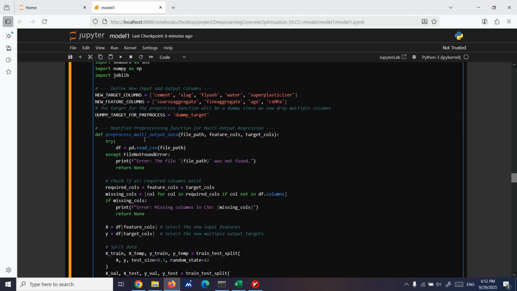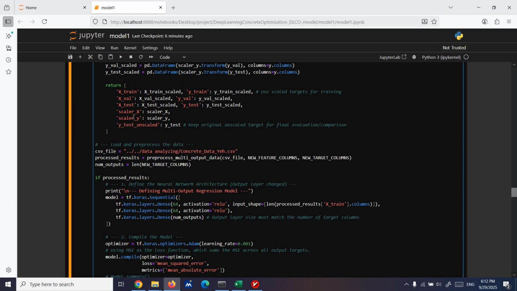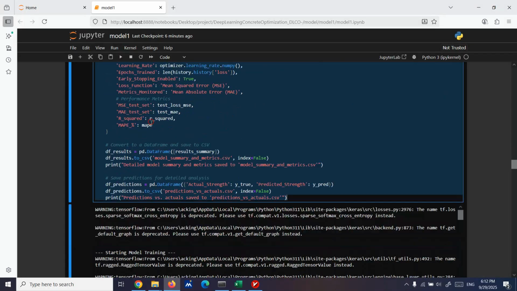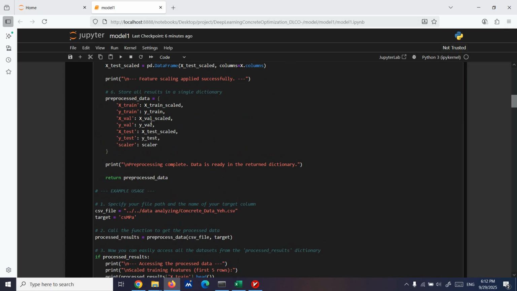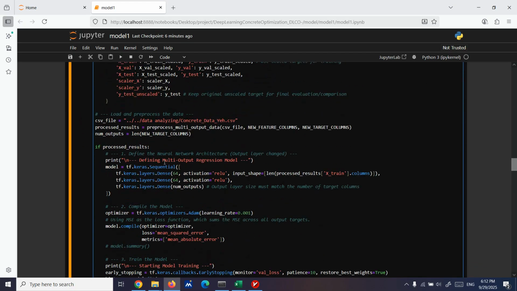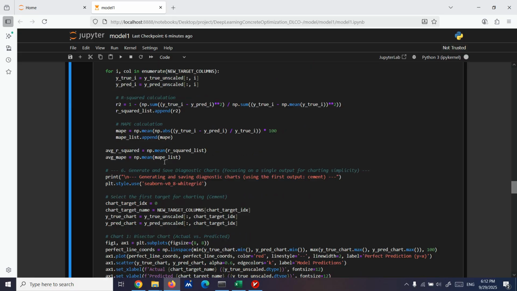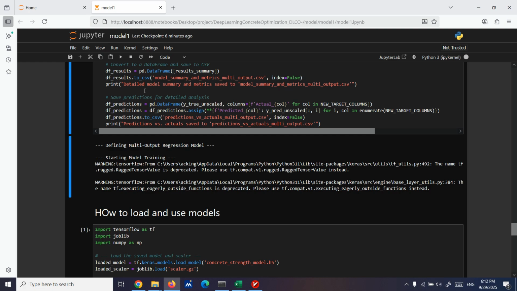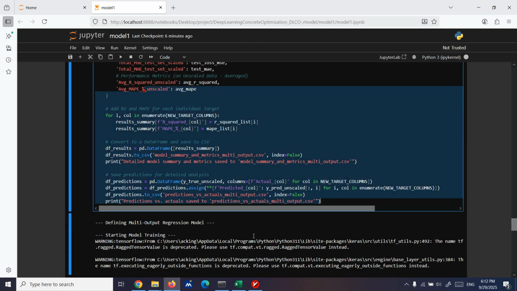Let's see about this. Okay, it doesn't have any target. This is the right code. Let me just delete this and train this. And wait for the result.